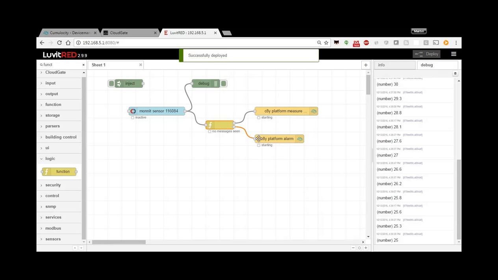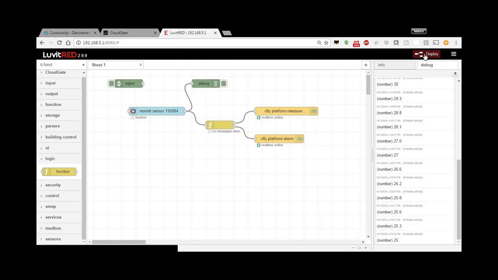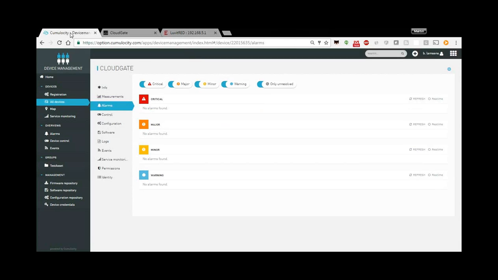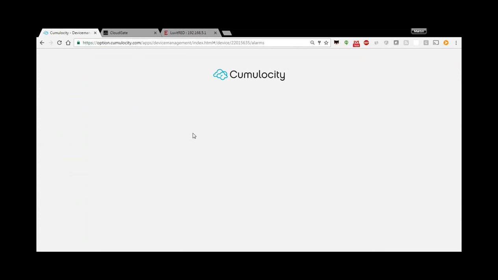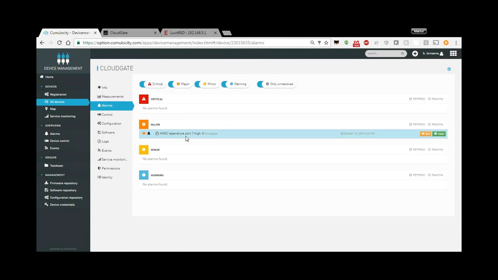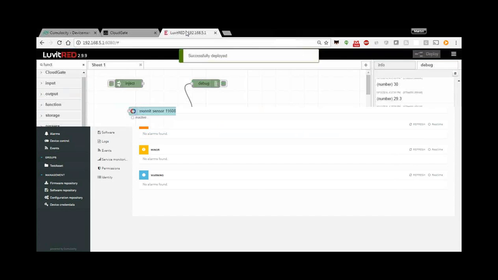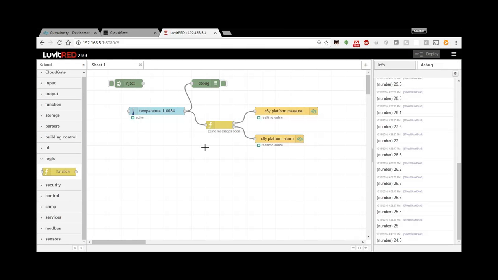Now, what I first need to do is wire those two up and deploy that. I'm also going to make sure that we don't have any active alarms here from our previous flow. Clear those out. And we started to get the temperature messages, but we're back to 24 degrees, so I'm going to have to do my heating it up again, which hopefully can do faster.